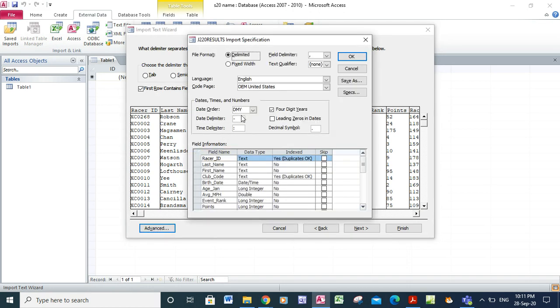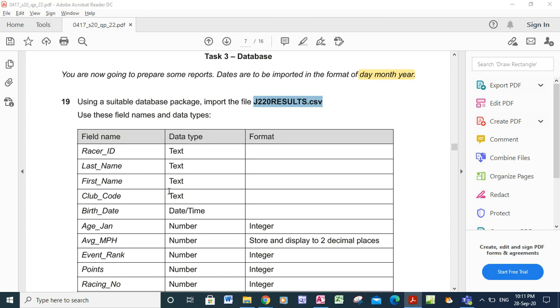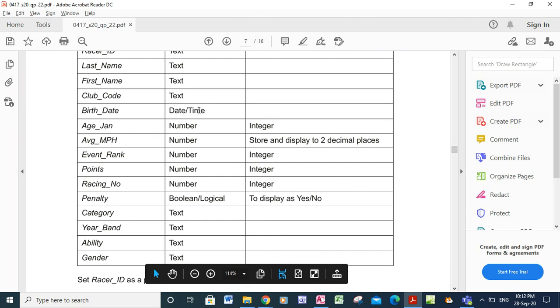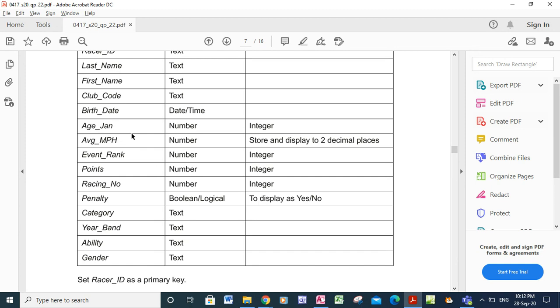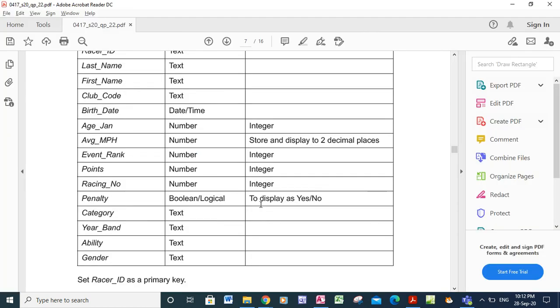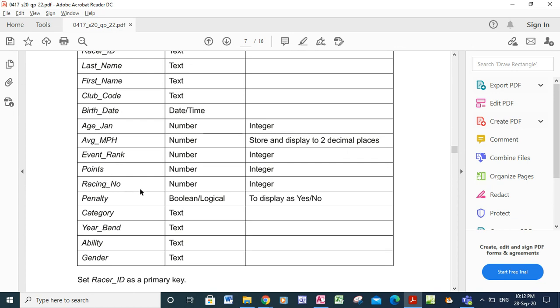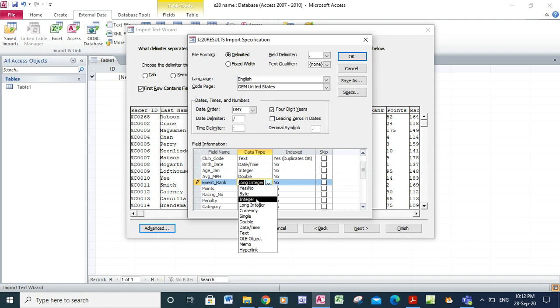Here, make sure the date order is DMY and the delimiter is slash. Then let's see what other specifications are given. Raider ID text, last name text, first name text, club code text. So all these are text. Birth date, date and time. It's already date and time. Age, number, integer. I'll click here and choose integer. Average MPH, store and display two decimal places. Since it has decimal places, I'm choosing double. It's already double, so I'm not going to make any changes for that. Then rank, points, rating, all these are integers. So I'll click here and choose integer.